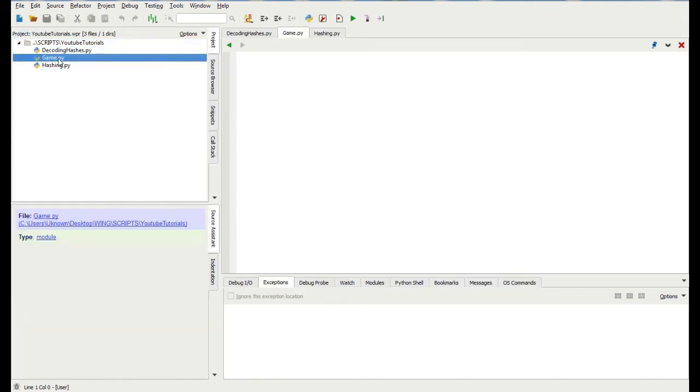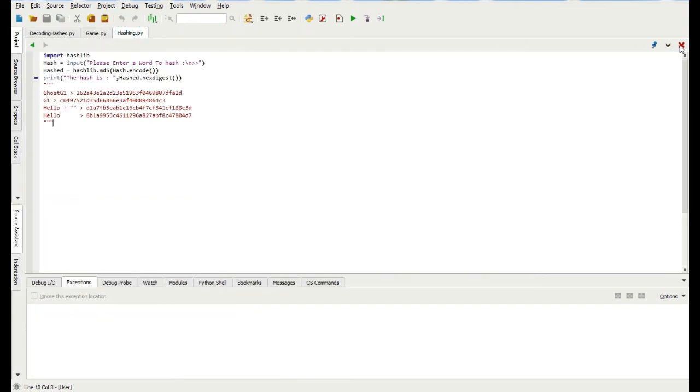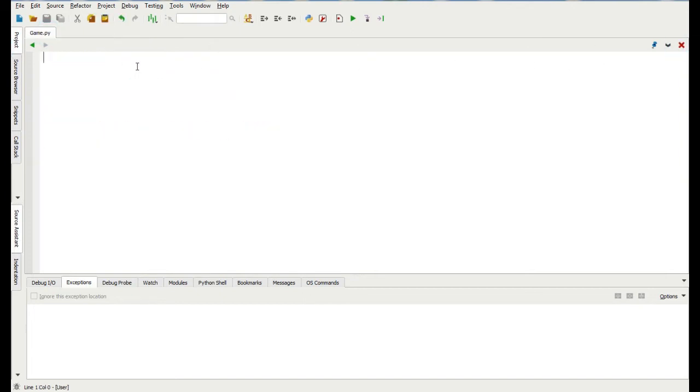Inside my project, I have a game, so these are the two previous tutorials, so I might as well just delete them because I won't need them. So I will need the game.py. You can name it whatever you want, my game.py, our game.py, as long as you have a Python script. That's all we need.